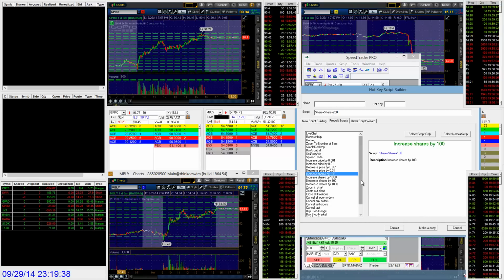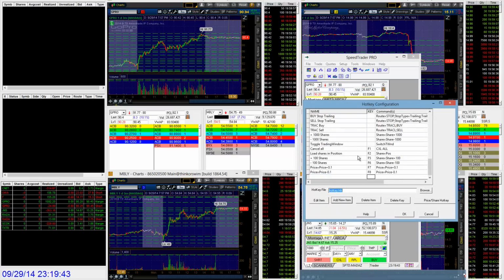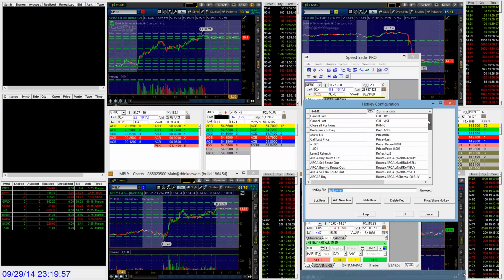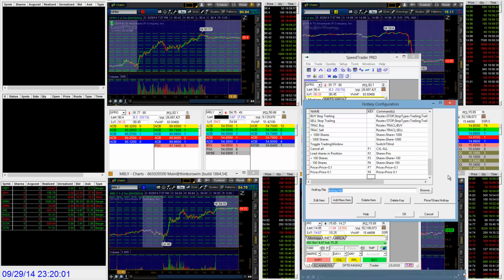So it's pretty self-explanatory, pretty easy. So like I said, have one for price, have one for shares, have a cancel all button. This one is very useful. I use this one pretty much like 100 times a day. Punch an order and then cancel it. Load shares in position, very useful as well. So that being said, that's pretty much how to program hotkeys in a nutshell.